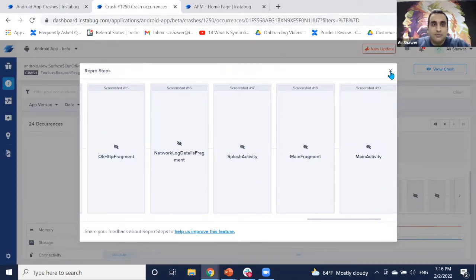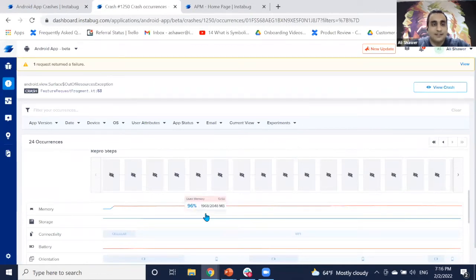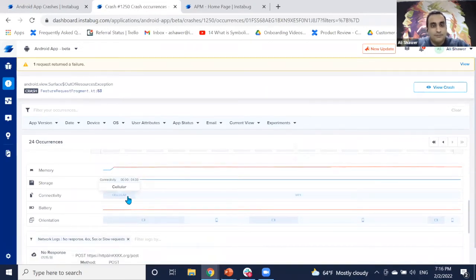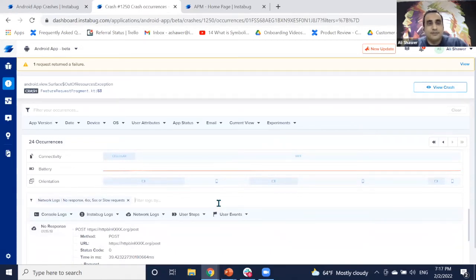Along with the repro steps, you also get a session profiler, which is the state of the device leading up to that crash for the last 60 seconds. So memory usage, storage, connectivity, whether it was cellular or Wi-Fi, for example, or a switch between those may have caused the crash. So you would see what happened in the last 60 seconds before that crash happened, as well as the level of the battery and whether it was plugged in or not, and the orientation of the device. That, of course, and all kinds of logs that you would have. So we have different kinds of logs.